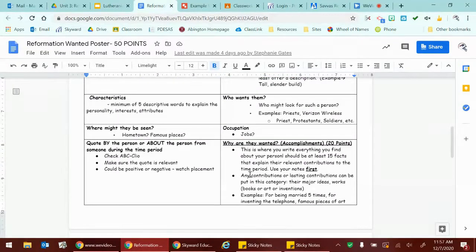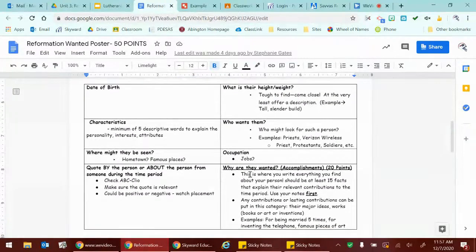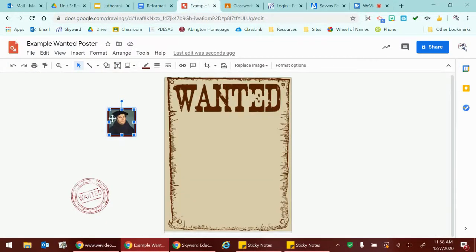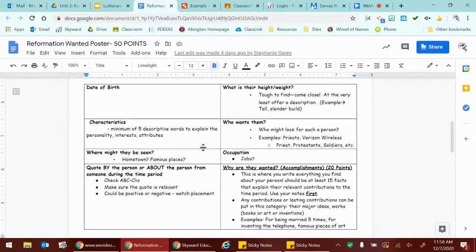So now it's time to think about what information we have to have on this graphic, on this Google drawing. So somewhere I'm going to have to include Martin Luther's date of birth, his height and weight. If that's tough for some of these, you just got to come close. So you can find pictures of them and then maybe use the pictures to describe them. So from this picture that I had, I could describe Martin Luther as fair. He has brown hair. He has brown eyes, right? You can use your powers of deduction there to figure out what your person looks like.